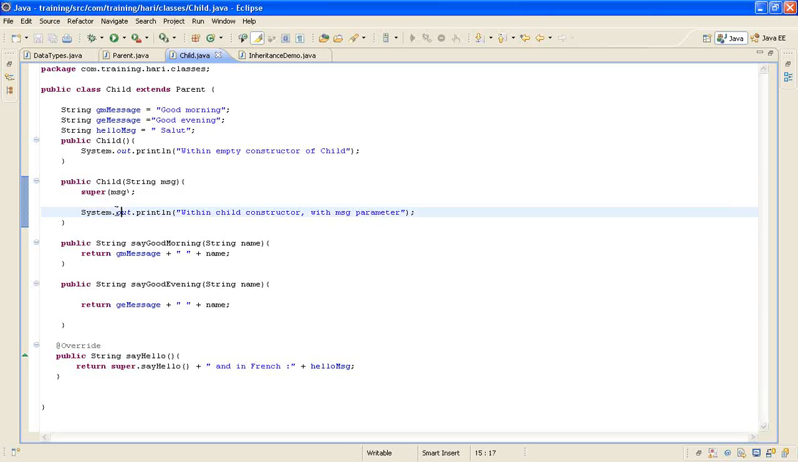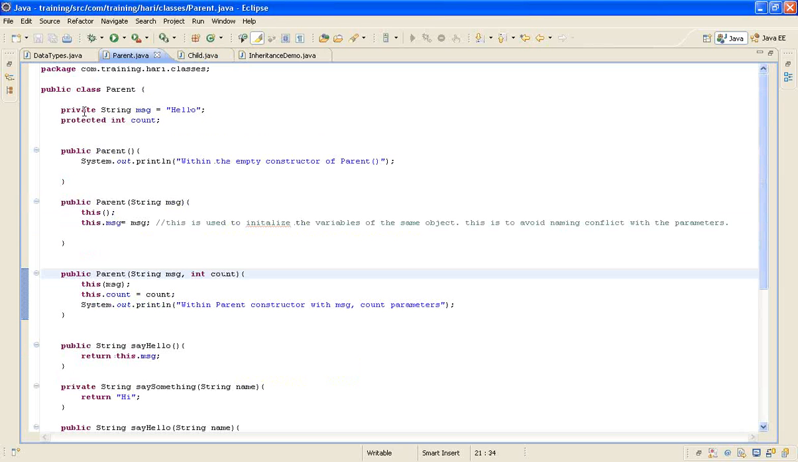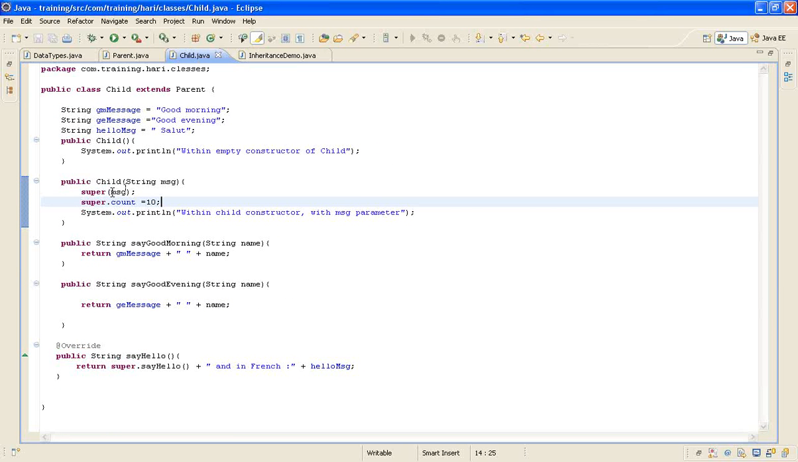Now within the child class, let me do super dot count. You see, I'm able to get the value. I could actually do something like this. It works. I can initialize the super count. And the reason is that I used another thing called protected. Now let's discuss the constructor part and the super keyword. Is this clear?